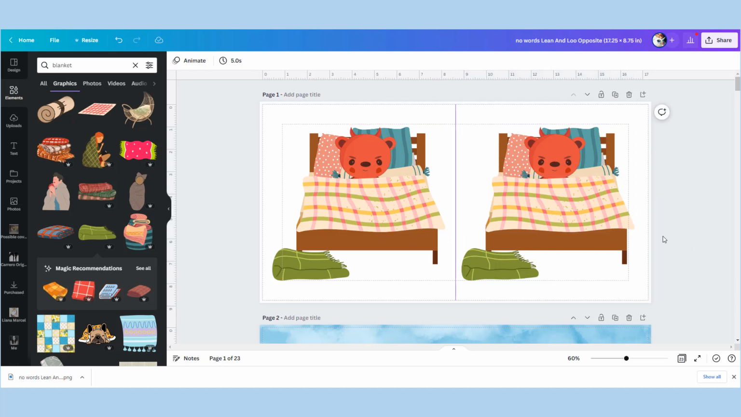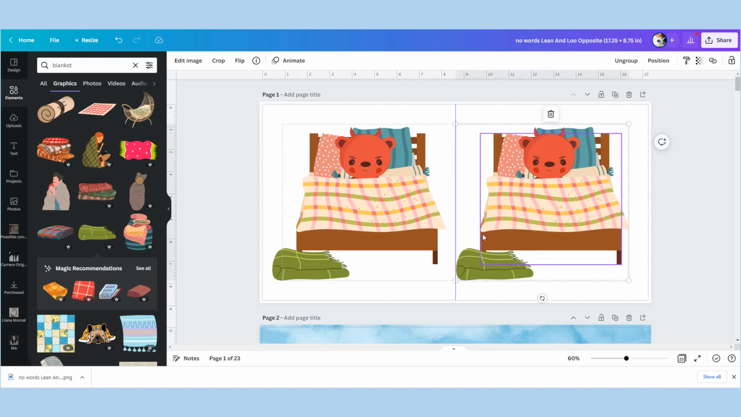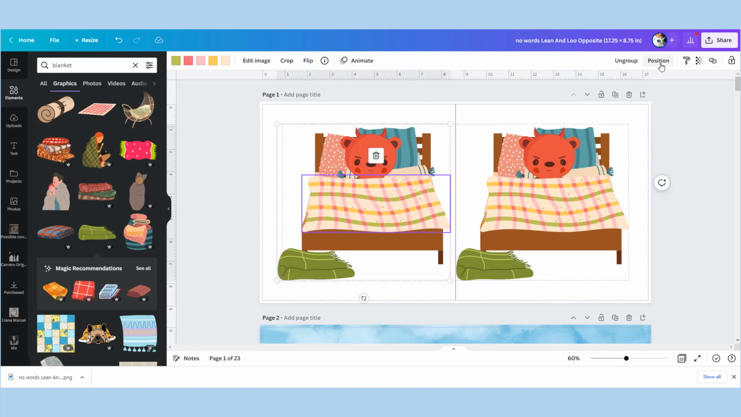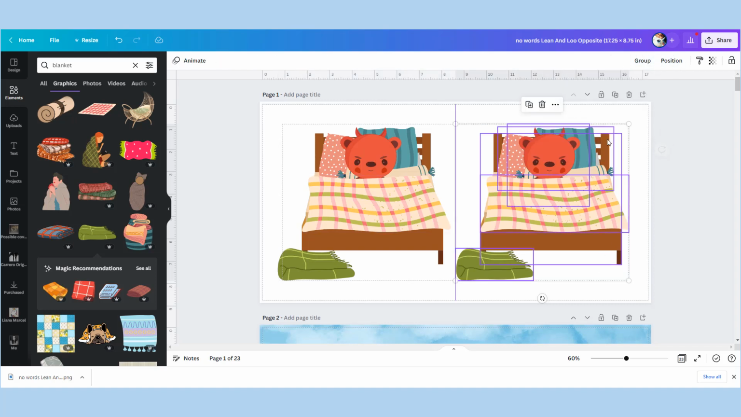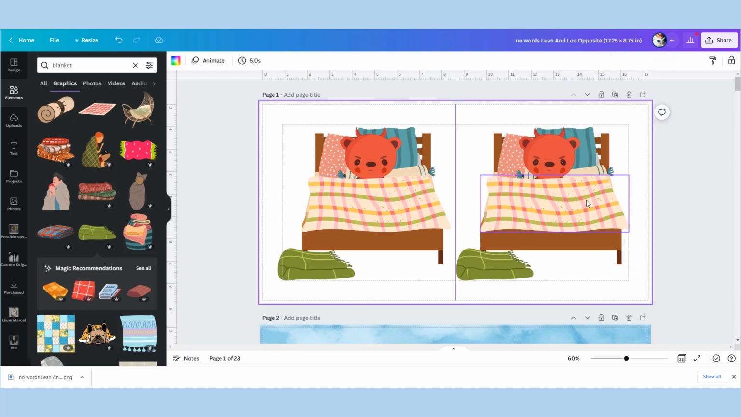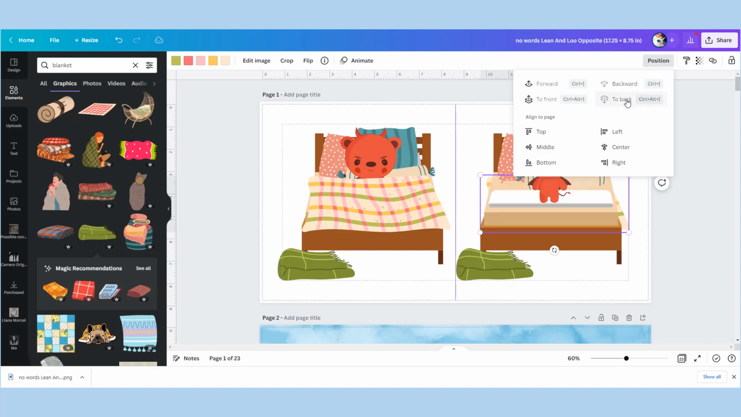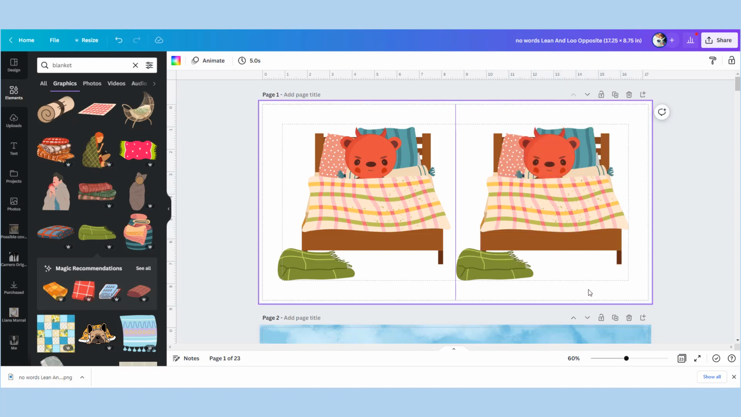So I hope that was helpful. I hope now you know how to group together objects and how to use the position button to move things backwards and forwards. I'll ungroup this one just to show you again that this blanket could be moved to the very back, to the front again, or back one layer at a time. That is how simple it is.